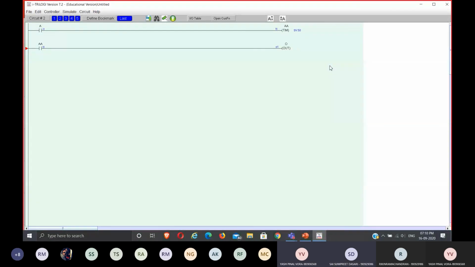Why should we make a new one? Yes, a new one, because this software doesn't support it. In Rexroth, there is a big timer block, like there is a block.